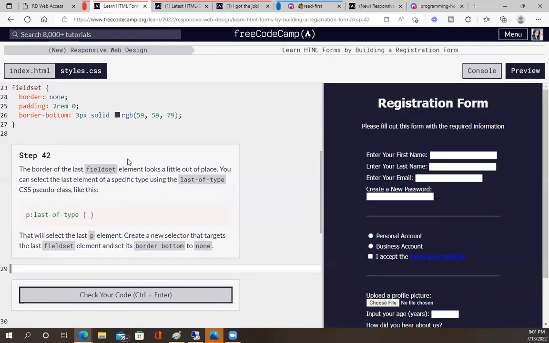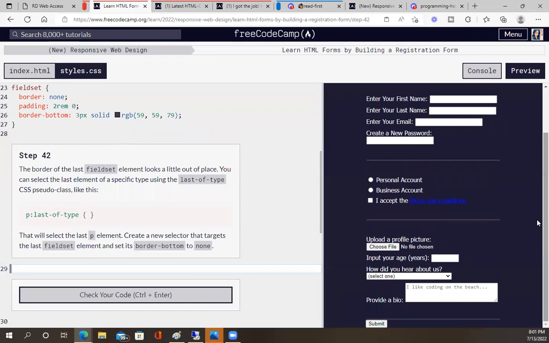The border of the last fieldset element looks a little out of place. You can select the last element of a specific type using the last-of-type CSS pseudo-class, like p:last-of-type. That will select the last p element. Create a new selector that targets the last fieldset element and set its border bottom to none.